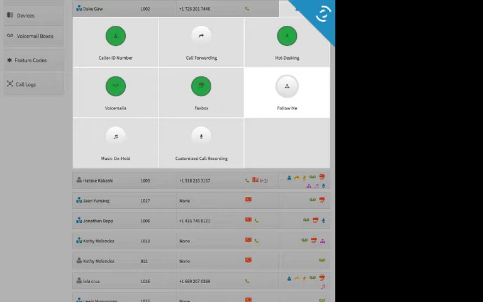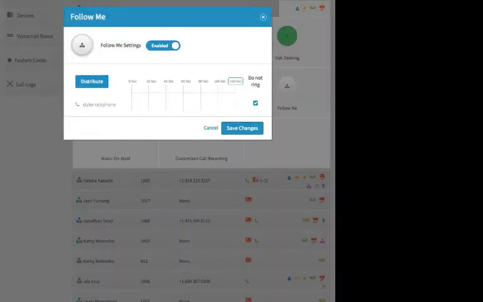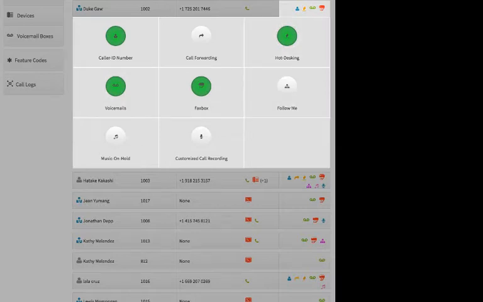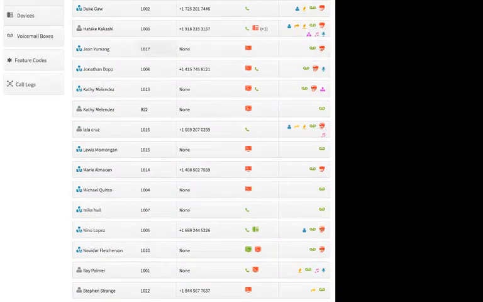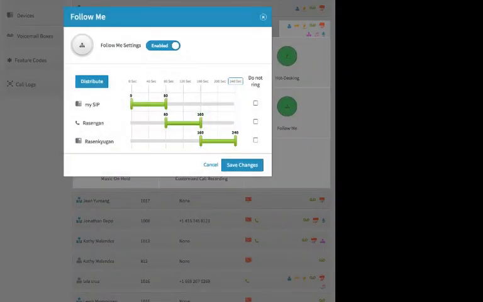Follow me. Actually, I don't know if this will work. Yeah, this doesn't. It's not a good sample of that. Follow me works for when you have multiple devices on your account, on your user. By default, new devices are set up to do not ring. But once you uncheck that, we'll put this to default. So this is the, save changes.